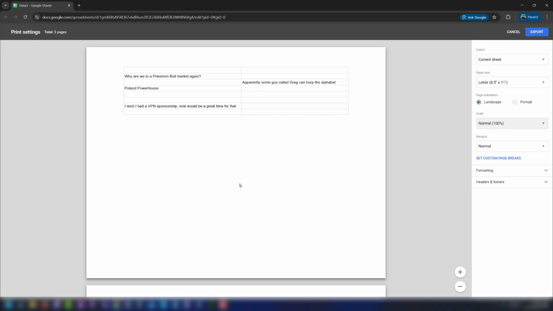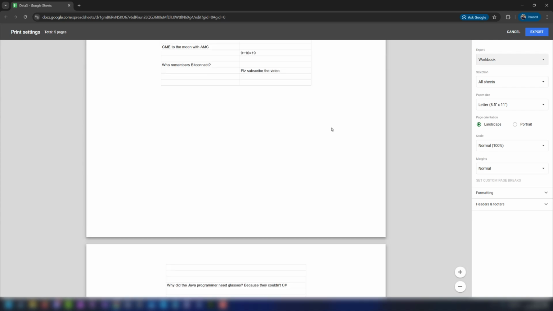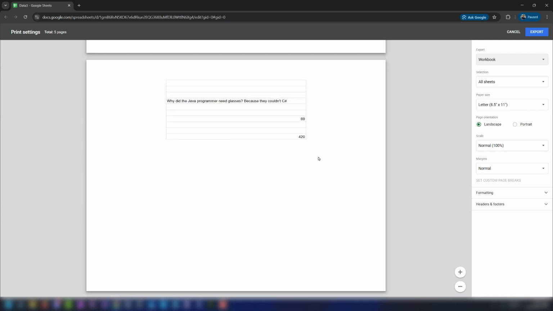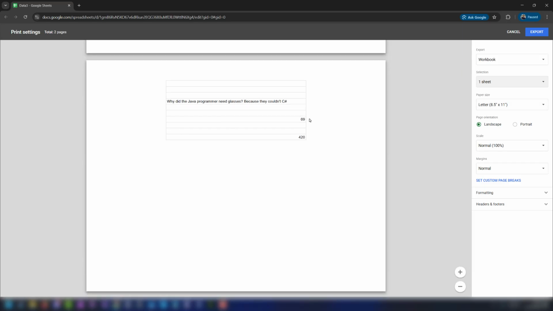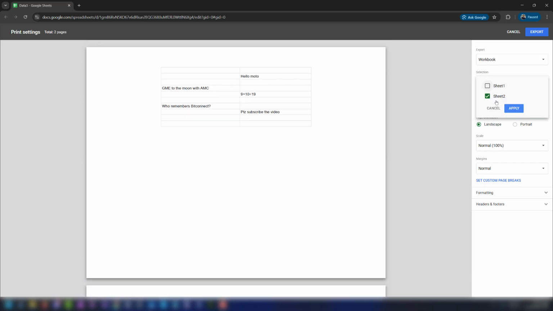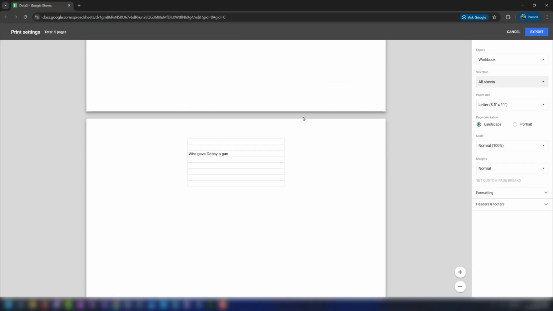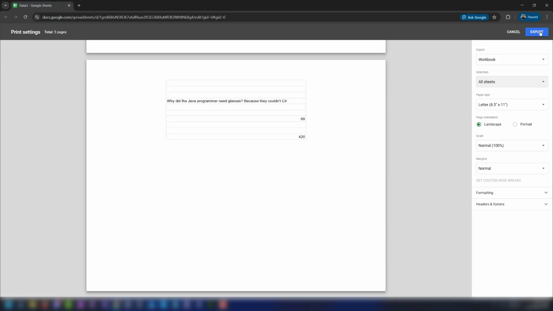Also, if your Google spreadsheet has multiple sheets, you can click on the Export drop-down menu here, and click on Workbook. And this is going to include columns and rows from other sheets in your Google spreadsheet. And then for the selection, you can click on which sheets you want to include and exclude when you're exporting to a PDF. And once you're happy with how it's looking, you can then click on the Export button.